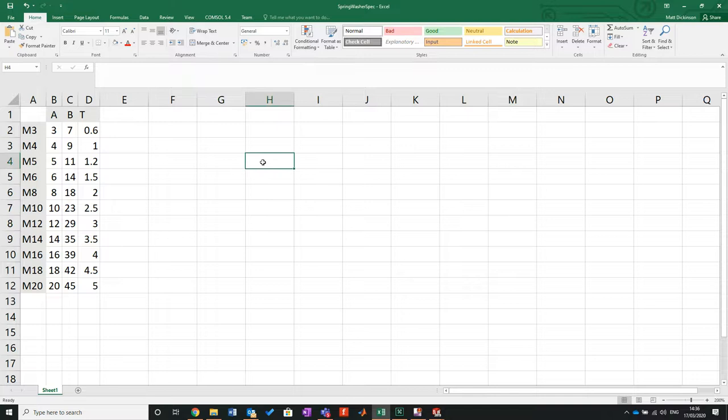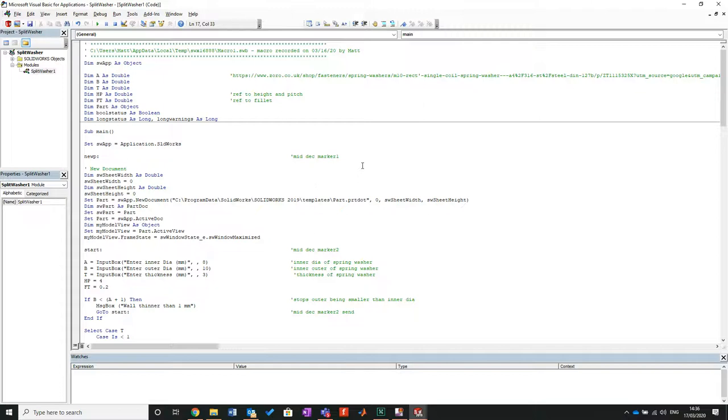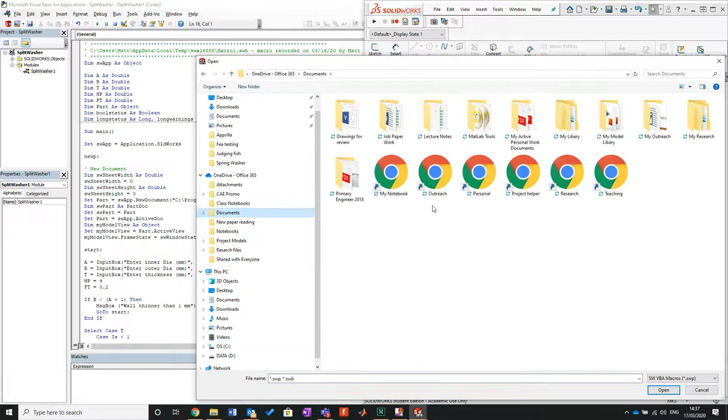So what I'll do is bring that down and close that, and minimize that as well, so we get back to the code. What I'd like to do is keep calling in bits of the notes. So we need to do Excel interaction. I'll open up my SolidWorks and navigate to the Excel beam. Let's navigate to the Excel beam.